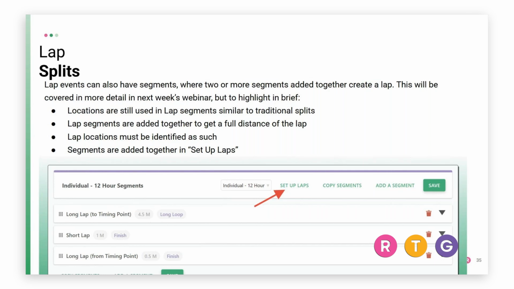Number one thing to keep in mind with lap splits is that lap locations must be identified as a lap location type. And that's all in the timing location setup. And then in the segment setup for laps, you'll want to make sure that you actually define the laps themselves by going in here and clicking Setup Laps. So the lap functionality is a bit different from the other kind of features in RaceDay scoring. But one of the things you need to know is that it uses the segment system, but it adds on this lap step to it.